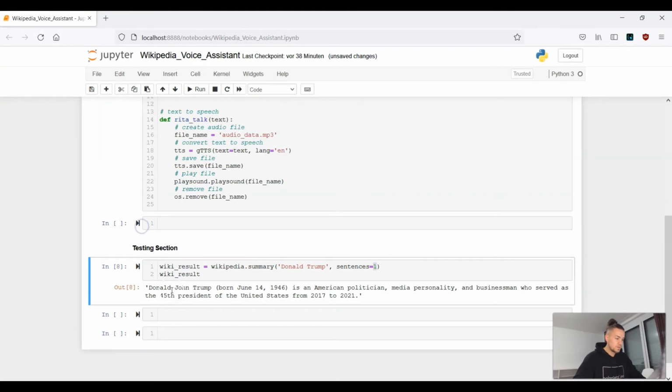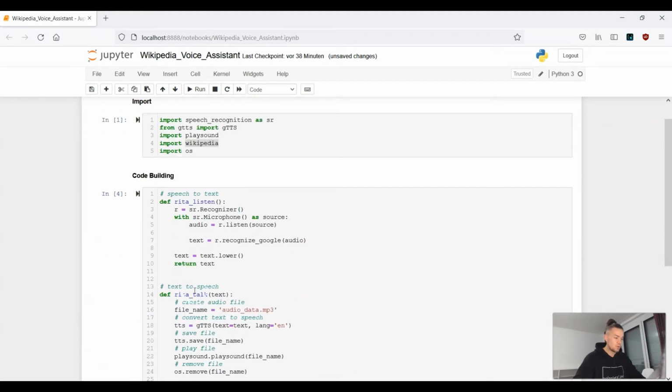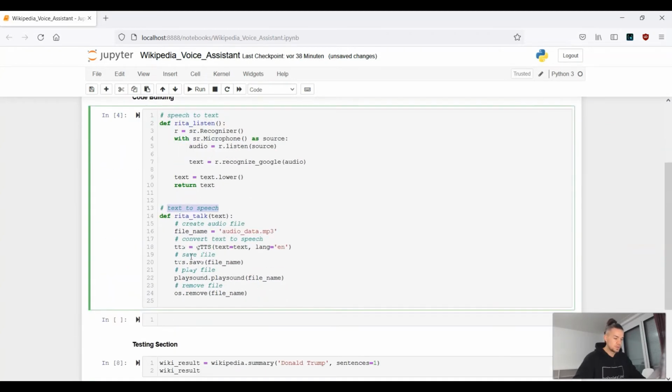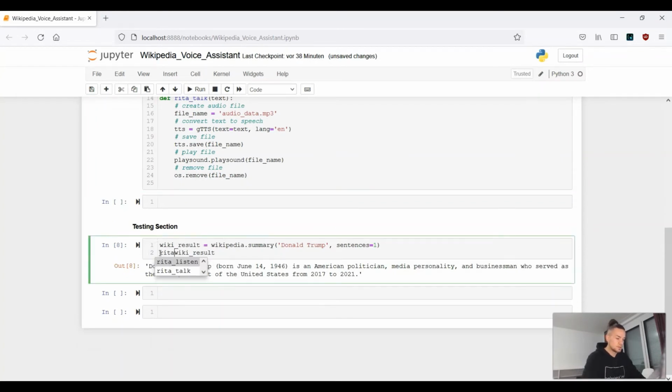And now in the next step, what I want to do is I want this to be given back with our text-to-speech function, so with Rita talk. That means here, let's go ahead for Rita talk, and let's run this one. Let's go.